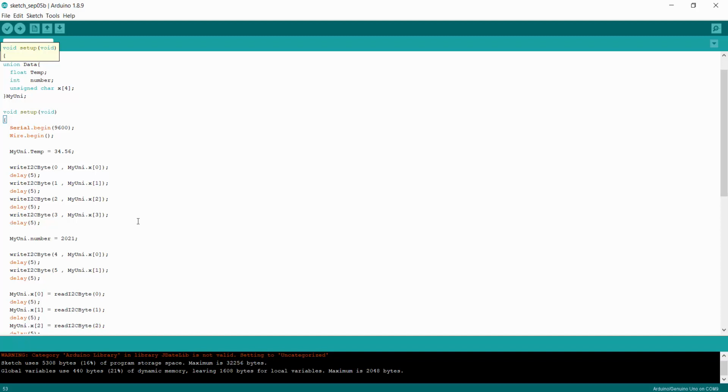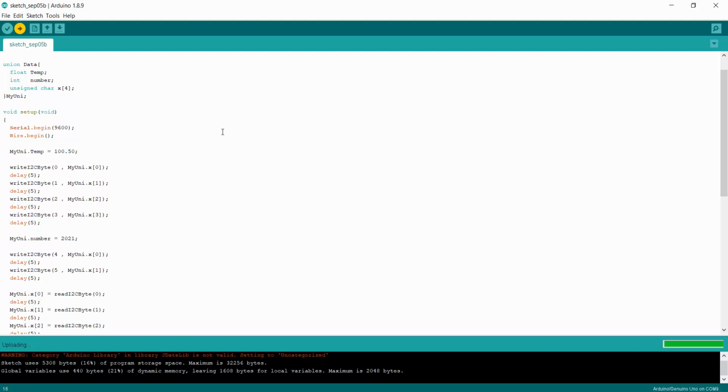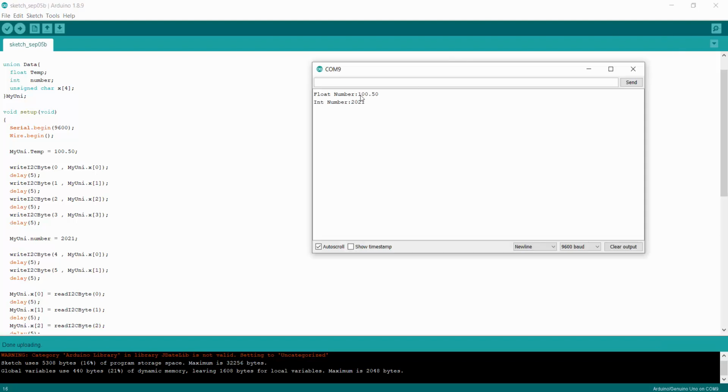So you can use this algorithm in your programs and projects. In this way, you don't need to know where the decimal point of your float number is. For example, let me change this float number to 150. Upload the code, and open the serial monitor. As you can see, it works fine.